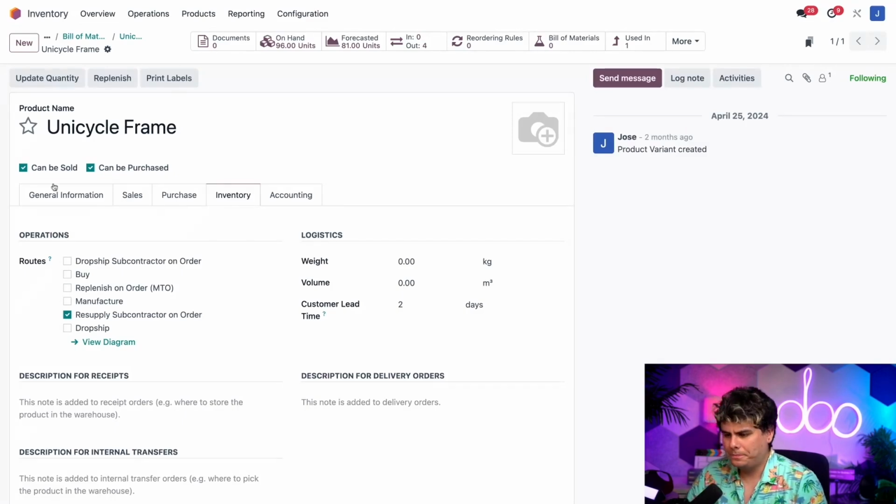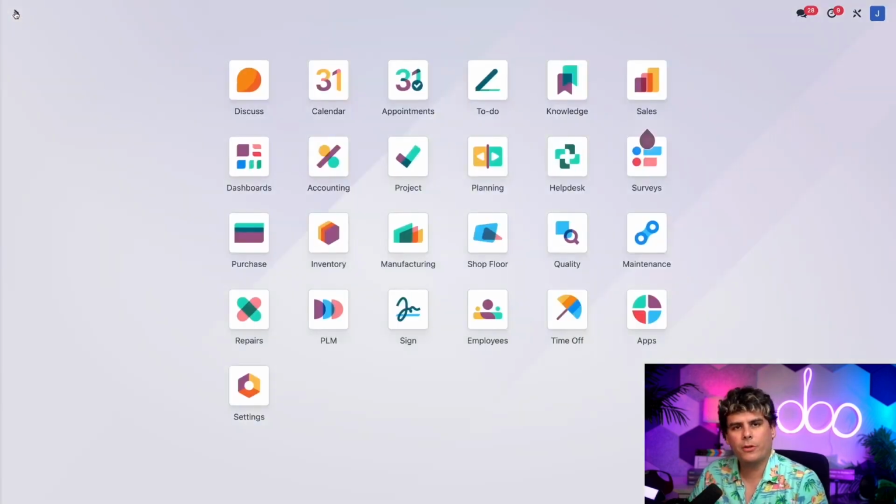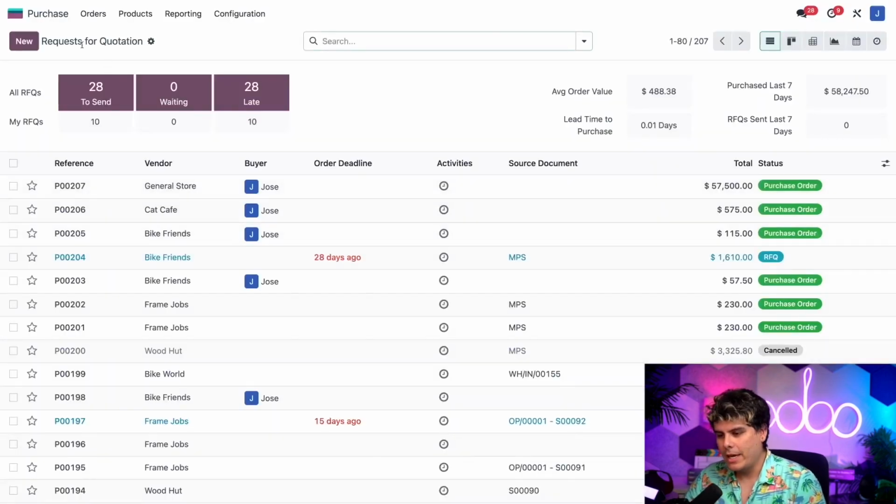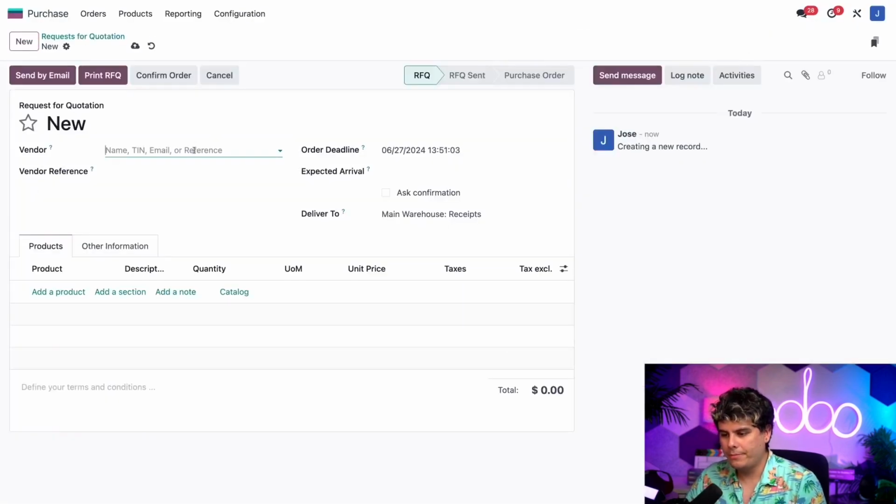So to do so, let's head back to our main dashboard over here, and we're going to open our purchase app. Now I'm typing again. And select new in the top left corner. We got to start with our vendor. So who is the subcontractor that we want in this case? We're going to pick Bike Friends. These are always very legitimate companies, by the way.